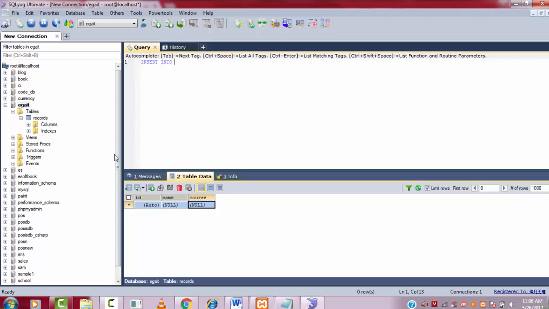Insert into, you have to call the table name into which you are going to insert the record. This is the table name. You have to write the name properly, because the name is very important while inserting the record. If you make any error, it won't insert the record into the database. Please type carefully. After that, values. What are the values you are going to put into this record? You have to tell it the values.